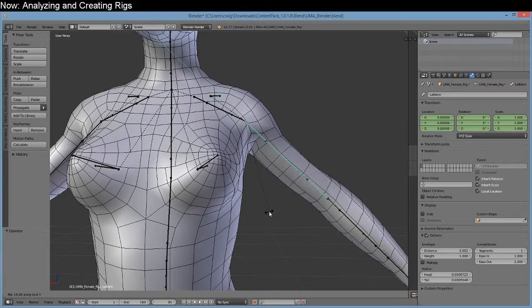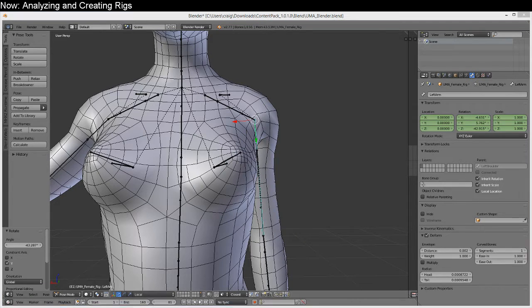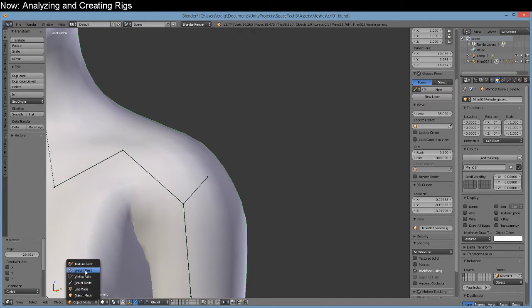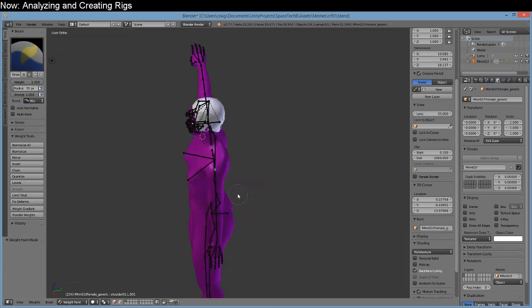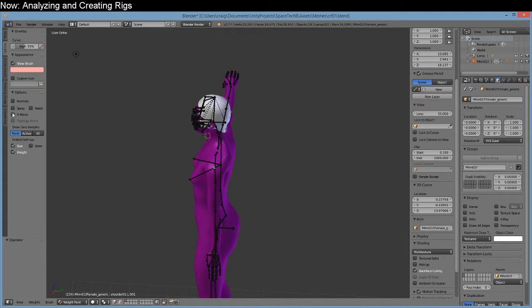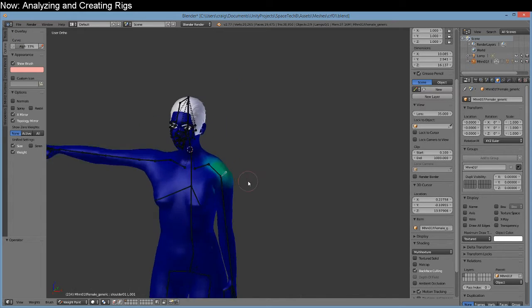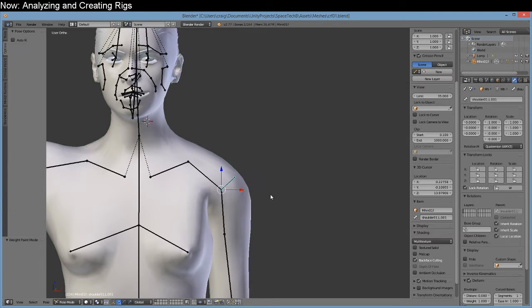So how do you do it? Well, if you want to have the shoulder soften and fall off, all you need is a new bone, which you then weight paint in here. The shoulder does not fall off. That is hyperbole. Oh, that's way too dark. There we are.